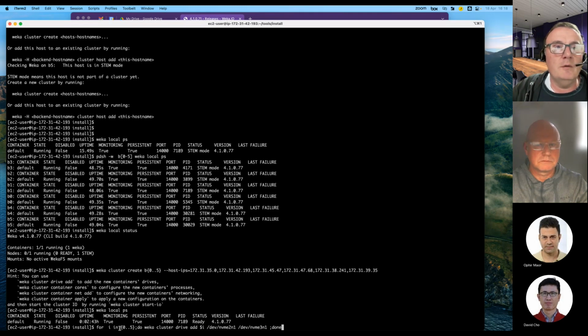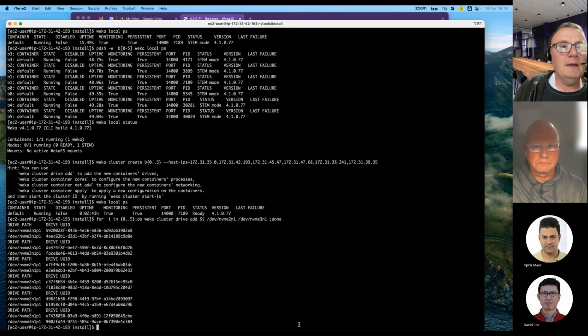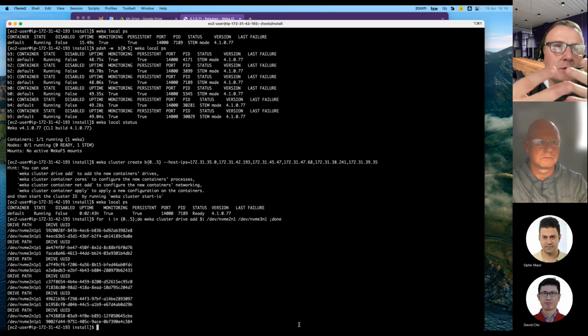So I'll do for i in 0 to 5, a Weka cluster drive add. For each node, 0 to 5, add these two NVMes, NVMe 2 and NVMe 3. It'll go to each node in the cluster and tell it that it can use these two drives for Weka. I'll run through that pretty quickly because those drives have been used before. So I've now added those drives. Each of the 6 nodes is being given access to that NVMe drive.